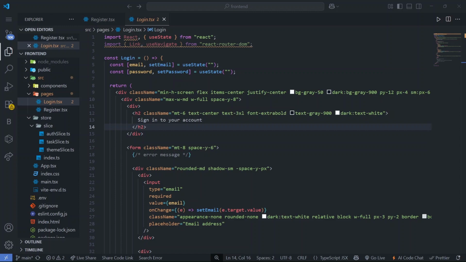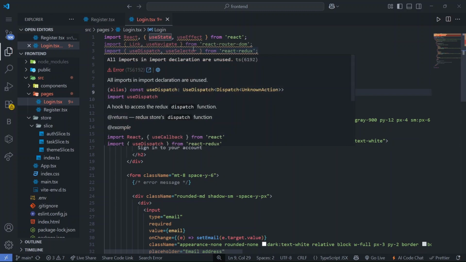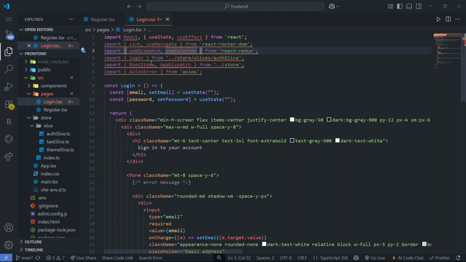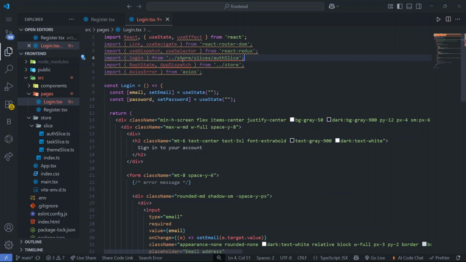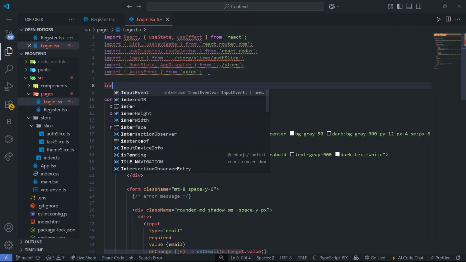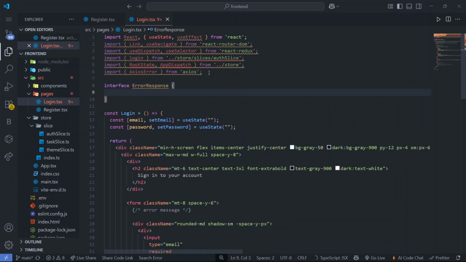So similarly to what we have imported before, we have to import everything that we need, like useDispatch, useSelector, login, RootState, AppDispatch from the store, and all these things that we need from our store. Then we have an interface, right? We have to create an interface for the error response, for the access error, right? So here we can write the error response.